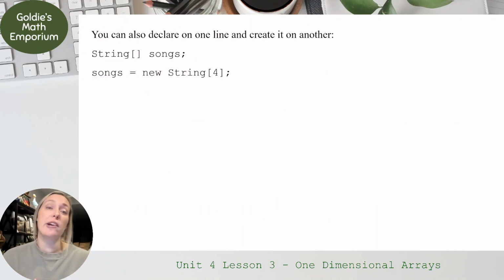You can also declare on one line and create it on another, like this in this example. Less common, but you can do it.